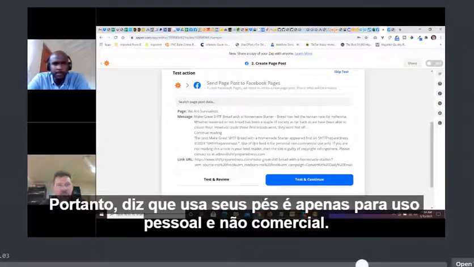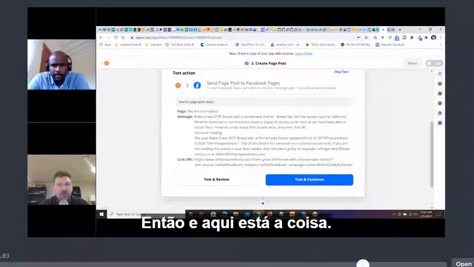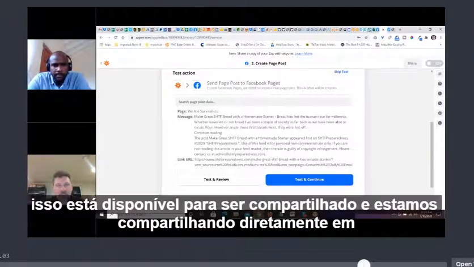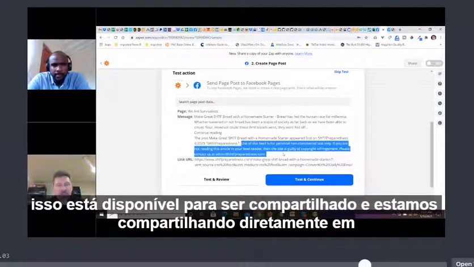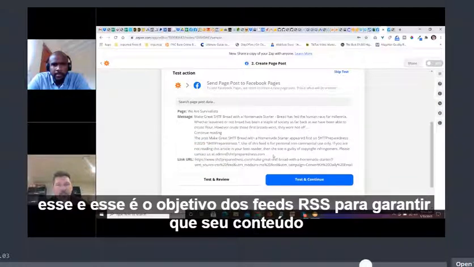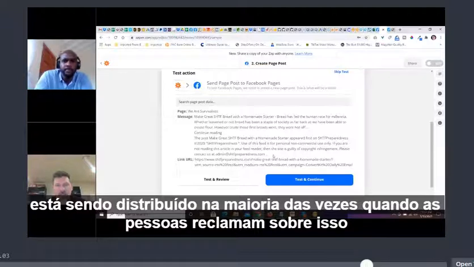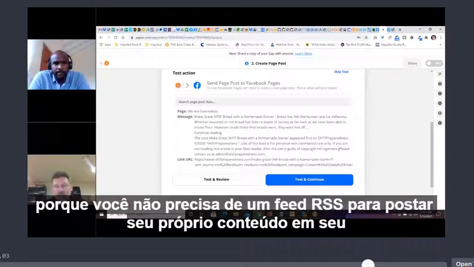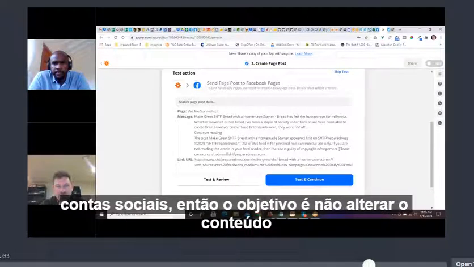It says use of this feed is personal, non-commercial use only. But here's the thing. This is actually available to be shared, and we're sharing directly in this. And that's the point of RSS feeds, to make sure that their content is being syndicated. Most of the time when people complain about this, it's simple, just take it out of the RSS feed. Because you don't need an RSS feed to post your own content to your social accounts.